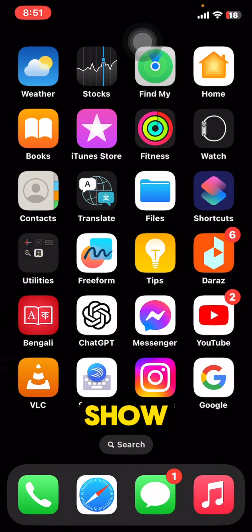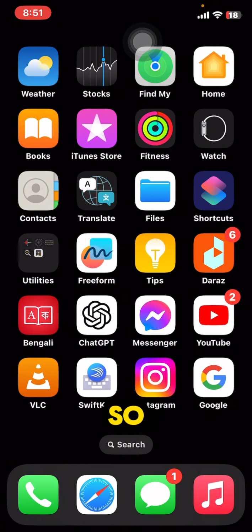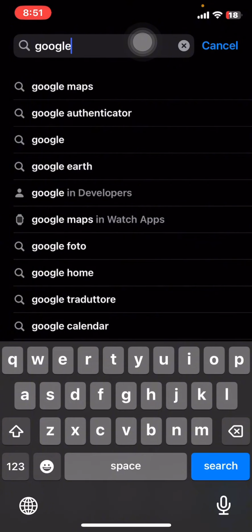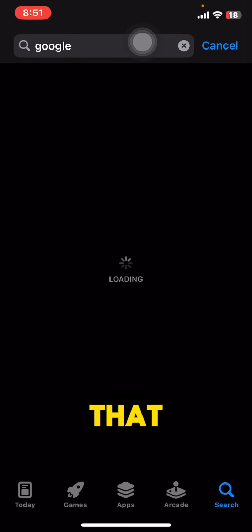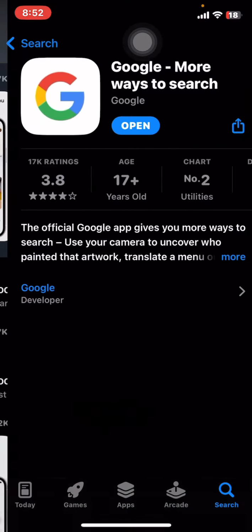So today I will show you guys how to use Facebook on iPhone without any megabytes or Wi-Fi or data. So let's begin. First of all, you need to install the Google app from the App Store. I repeat, the Google app, not Chrome or Safari. So first of all, go to the App Store and search for Google, and then make sure that you have installed the app. I have installed it.